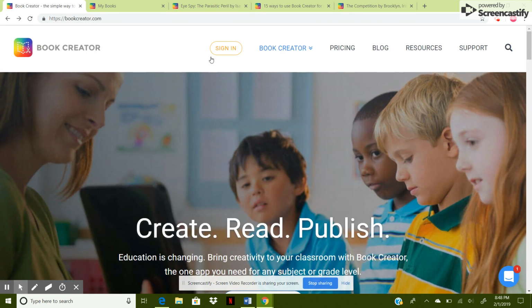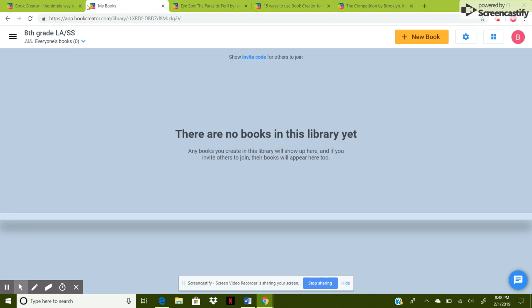But you can sign up. You can sign up as a student or you can sign up as a teacher. And basically, when you sign up, this is what it looks like, and you name your libraries. I don't have any books in here as of yet. It talks about an invite code, and that's one thing as a teacher you can set up. You can set up libraries, and you can invite your students by giving them a code and letting them come in and access the books that you've made.